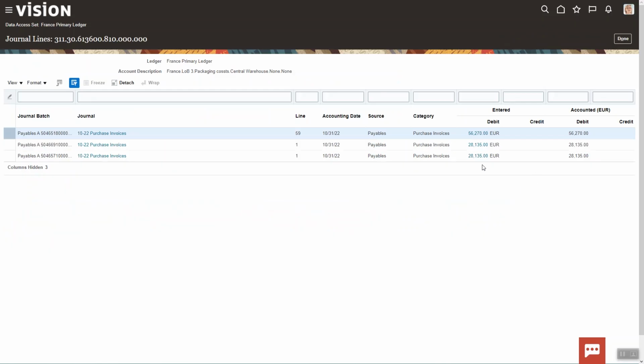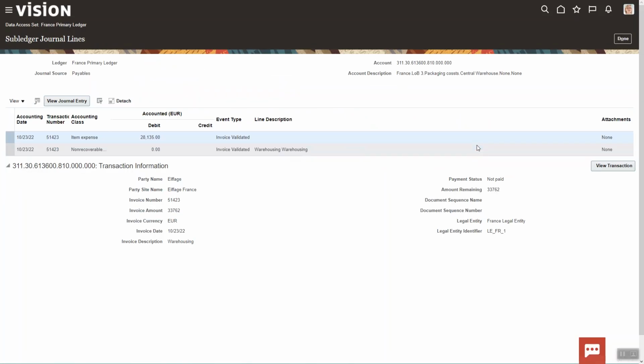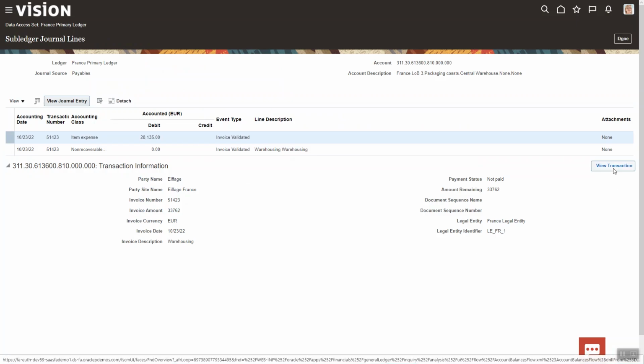the particular journals that have incorporated or driven that value, and you'll see they're all purchase invoices. And I could drill further, and that then gives me a choice to see the original transaction or view into the journal. So let's have a look at the original transaction to start with.